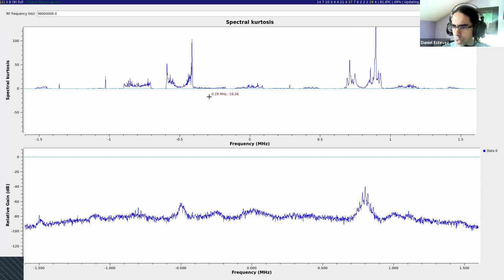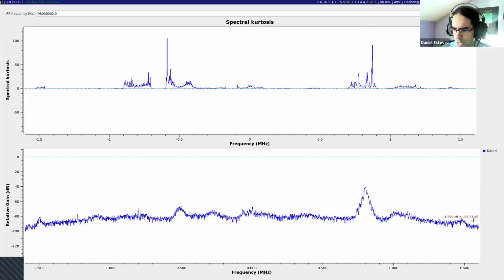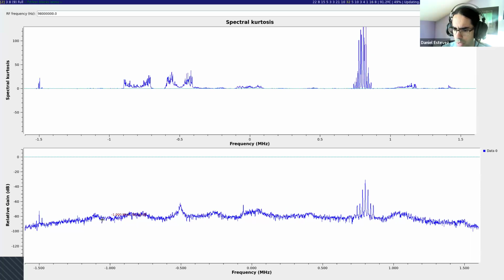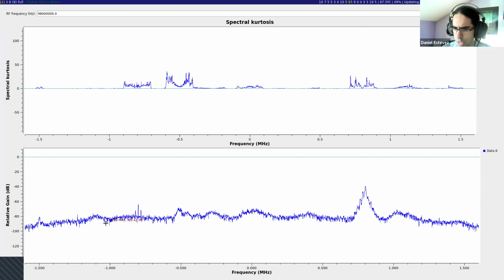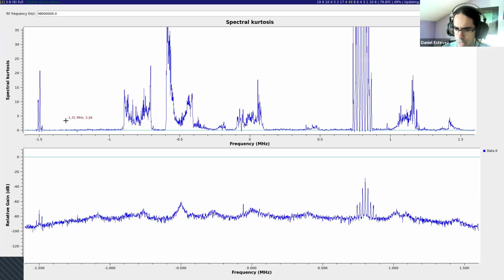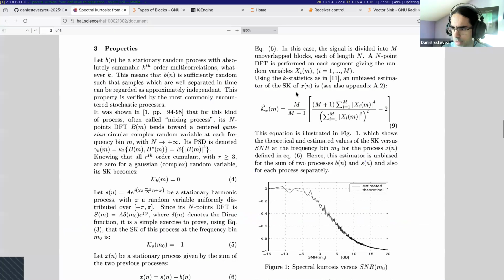Okay, so we can see the spectrum of the FM radio stations here. And in some parts of the spectrum, there is no radio station, so we have the noise floor. And as I mentioned, or as the paper mentioned, let me move this back here.